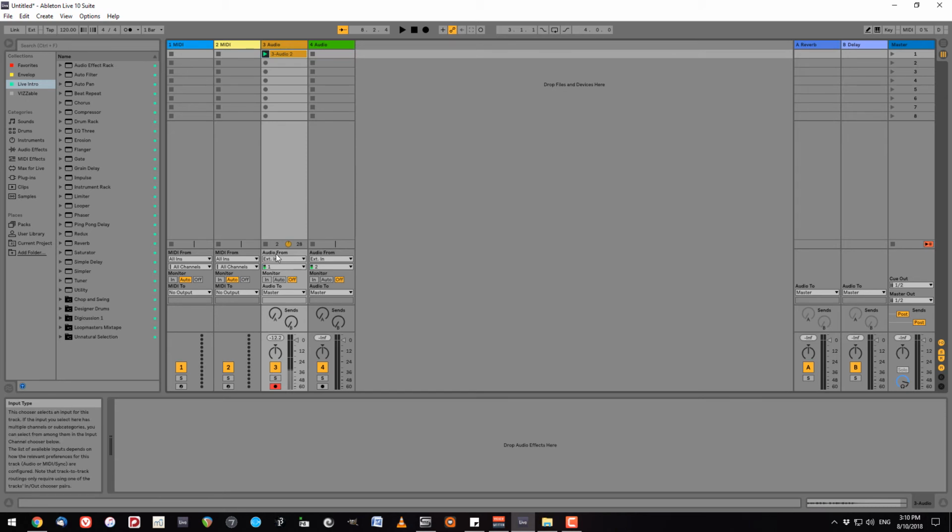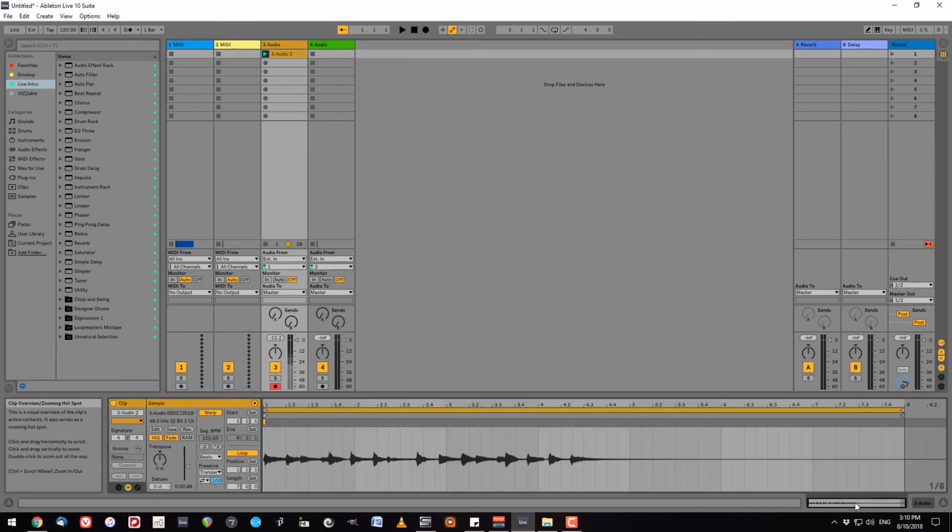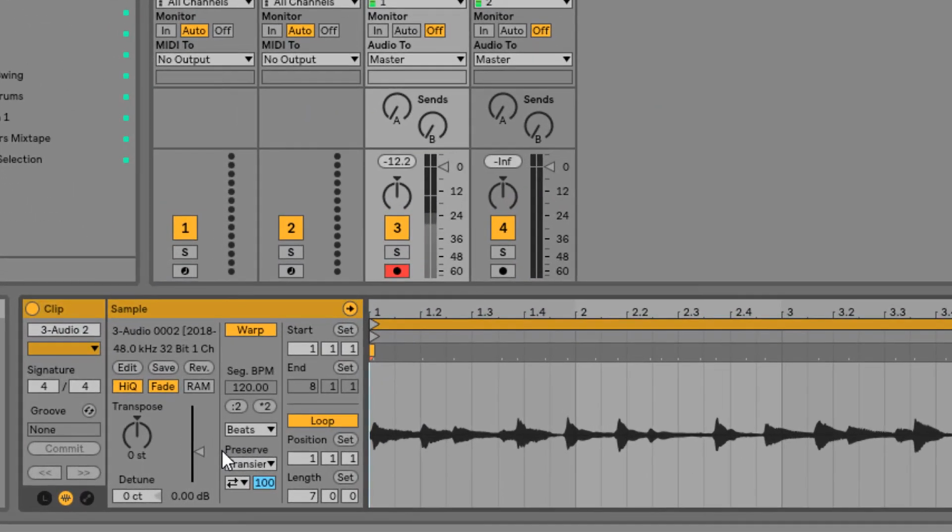Select the recording and play it back. You may need to adjust the clip's volume. If I take a look at that, I can see that it's pretty quiet. To adjust the volume, I go into the clip view, and then I select the clip gain and increase it.